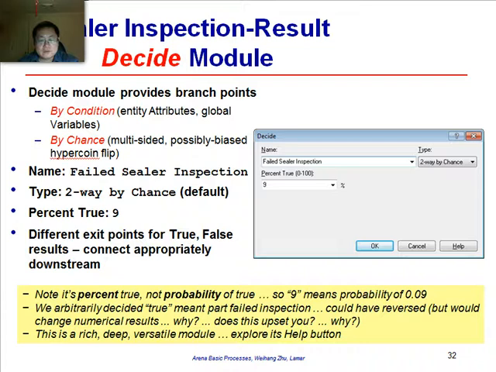After sealer station, we need to check whether the quality is good or not. For that purpose, we may use a decide module. Decision can be made either by condition or by chance. In this case, we go with by chance with 2 possible outputs. 9% it is going to fail. Otherwise, it is going to pass.